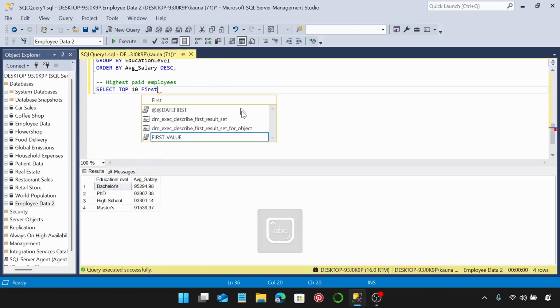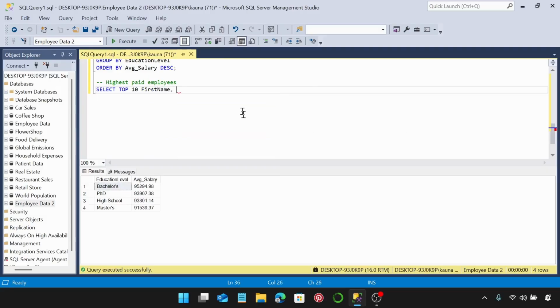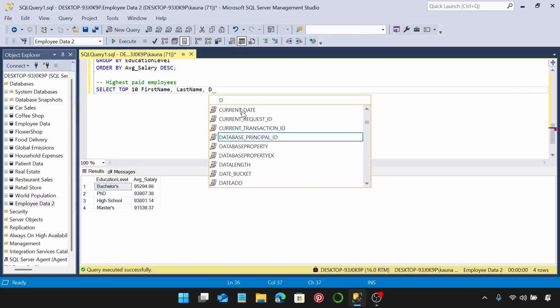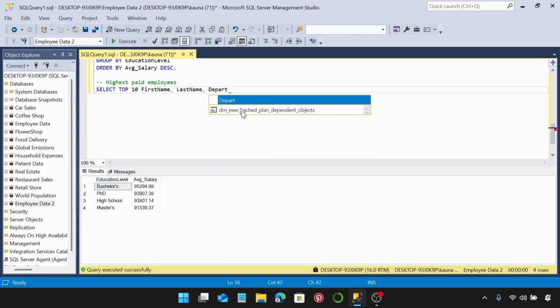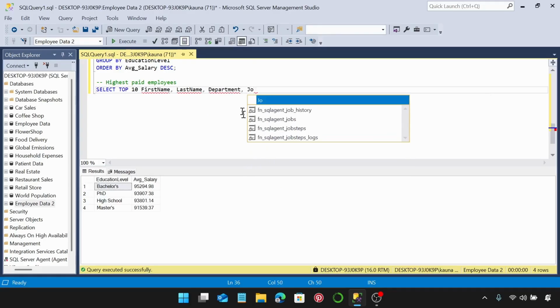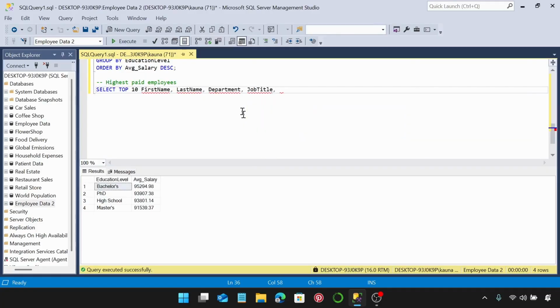First name, last name, then we'll look at their department's job title, and of course their salary.